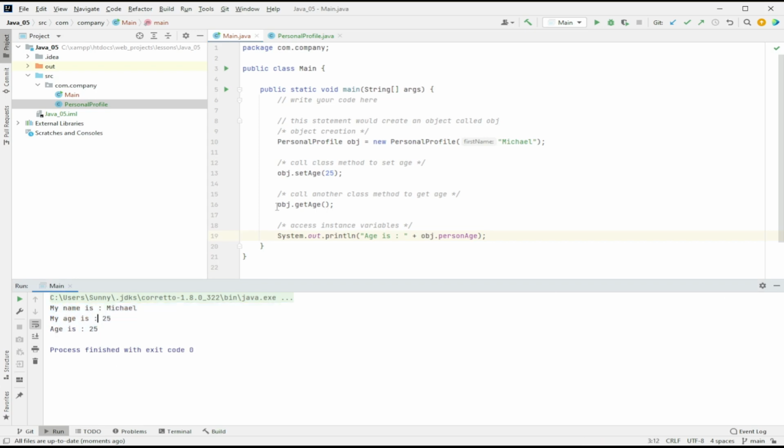The first output, by the way, is this one, obj.getAge. This is where it's displayed, because we called the method getAge. In order for us to display also the value entered in personAge, we basically use the object created, then the variable name. That's how you would normally create, and that's actually the most basic way of writing objects and also a little bit of classes in Java.